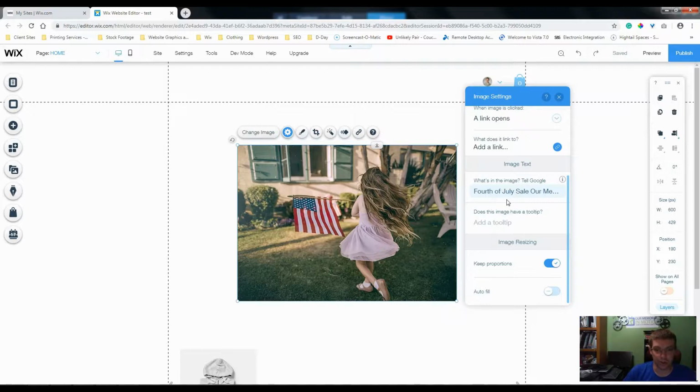Google also uses your alt text in its image searches. So if someone is searching for 4th of July or 4th of July sale, and they happen to be in the images portion of that search, you may show up. That may help with your SEO in that aspect. So that is alt text in a nutshell.